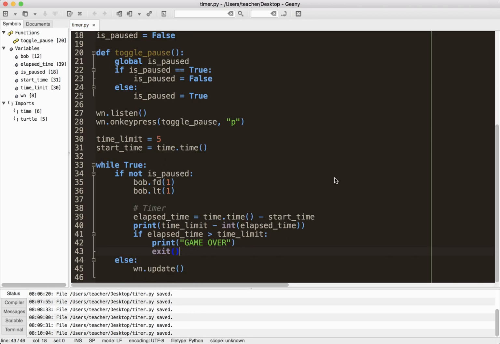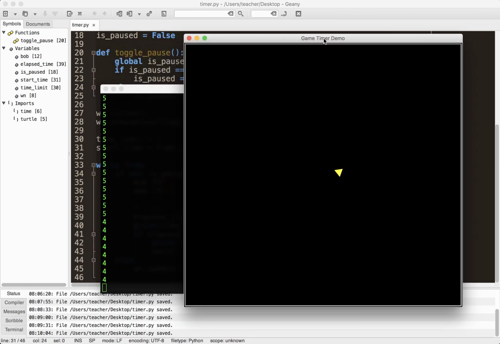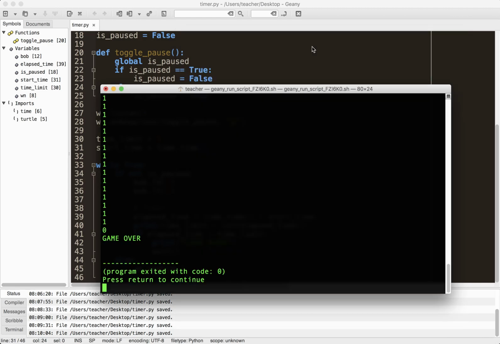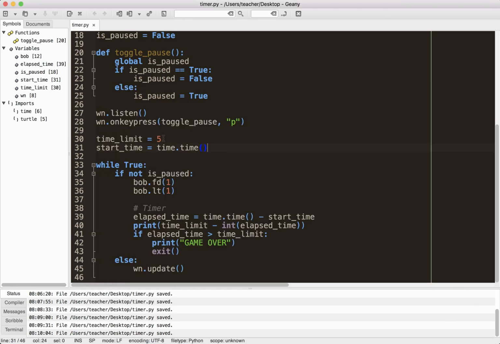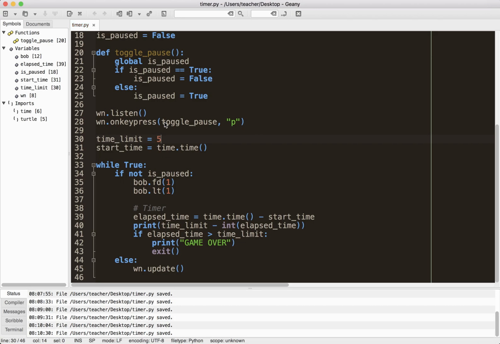Okay, so I'm going to save that, and I'm going to run that and see what that looks like. Function F5, 4, 3, 2, 1, 0, game over, which is pretty darn cool. Okay, so again, now if I wanted to make this 1 minute, I would make that 60. If I wanted 2 minutes, make it 120. You might have in your game a case where you can get a power up and then the time limit increases. So you can extend the time limit of the game. If you have levels, all you have to do is change the start time to the current time as soon as you restart. So there's a lot of flexibility here.